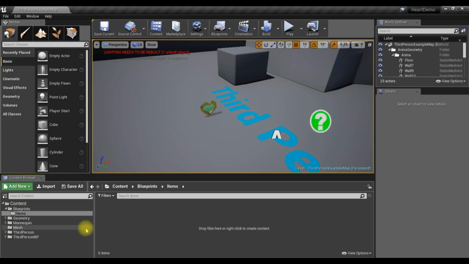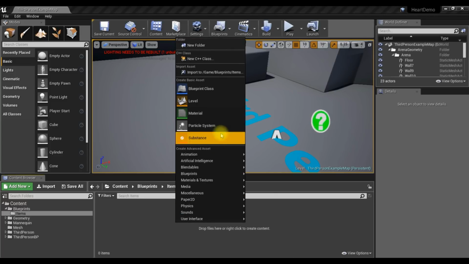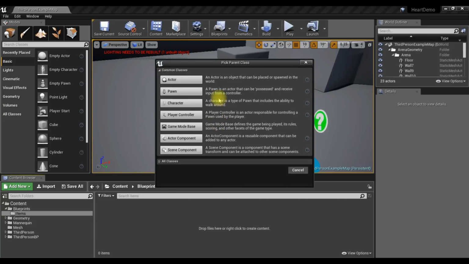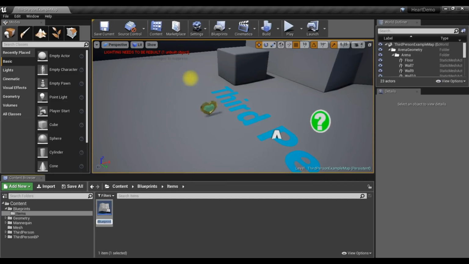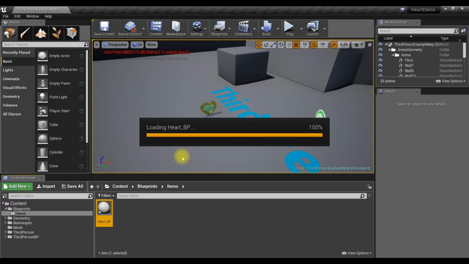Inside my items folder, I will then create my first blueprint. So we're going to right click and go up to blueprint class. And we have a whole bunch of classes to choose from. You have actor, pawn, character, and so on and so forth. They all depend on what you're trying to make. If you're not going to control it in any sort of way, a basic actor is just fine. So I'm going to go ahead and create an actor, and I'm going to call this heart underscore BP. That way, that's my heart blueprint. Go ahead and double click on that.